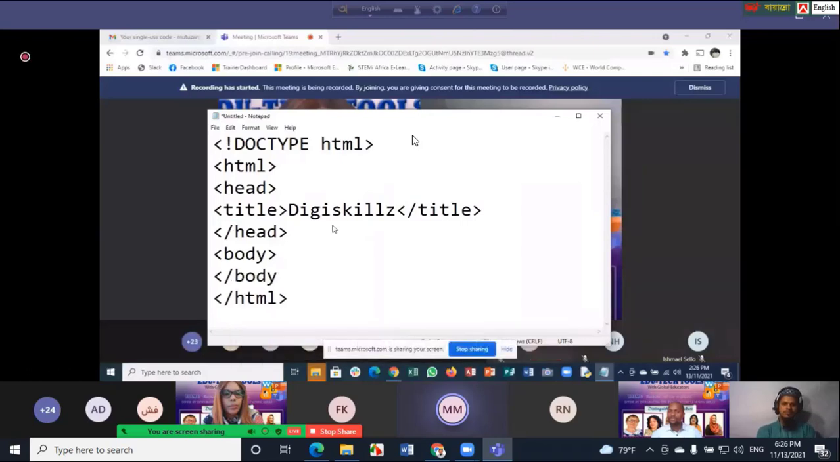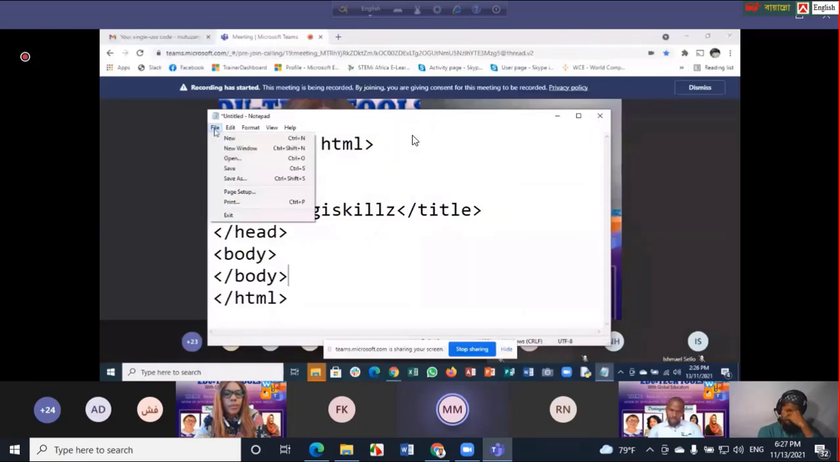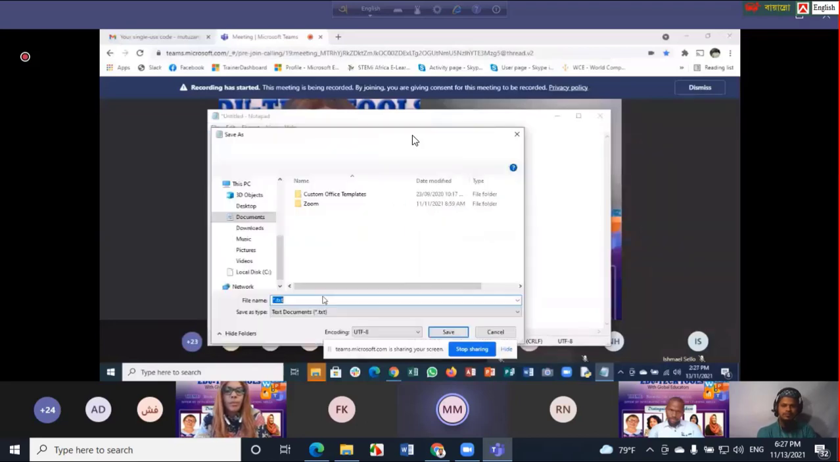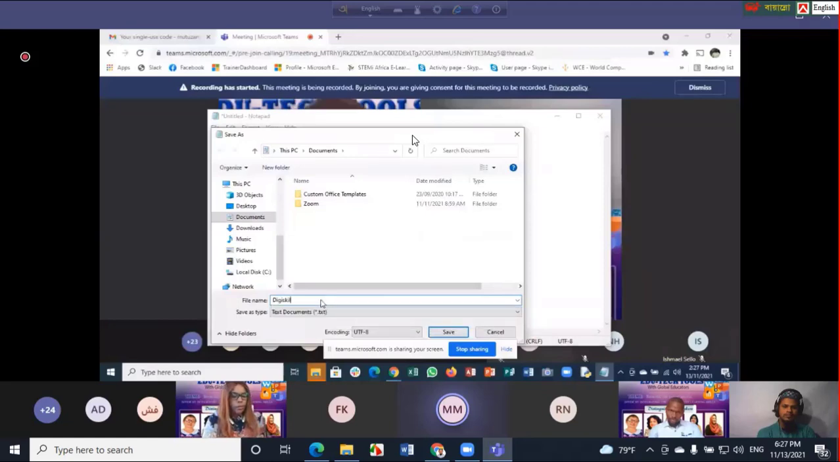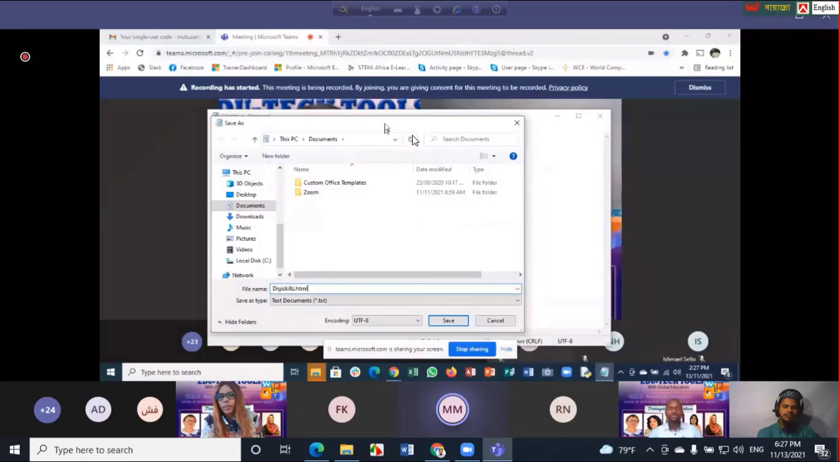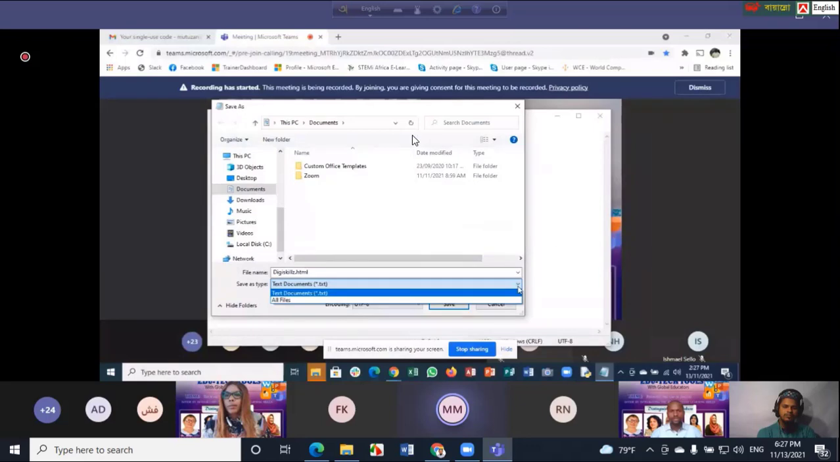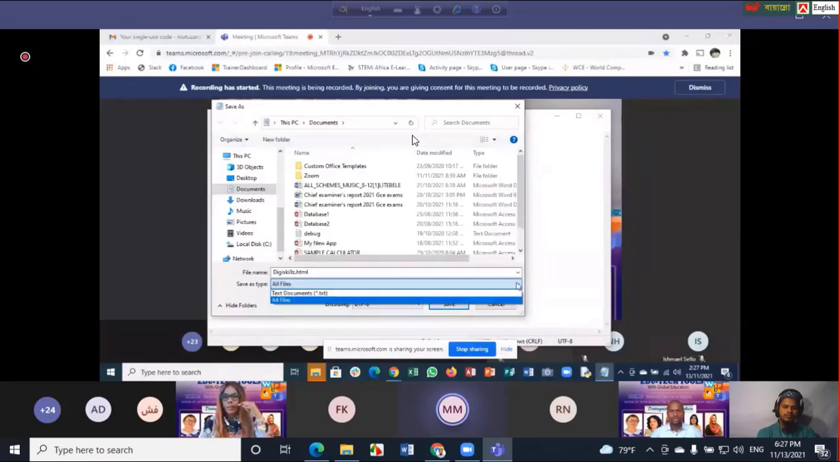Now, when saving, one important thing: when you're saving the notepad, you click on File, you say Save As, then you can give it any name. Maybe you can say sample, let's say DG Skills, then .html. Always put a dot and an extension, because if you don't put the extension, you're going to have a problem with your program. I'll leave it as text.